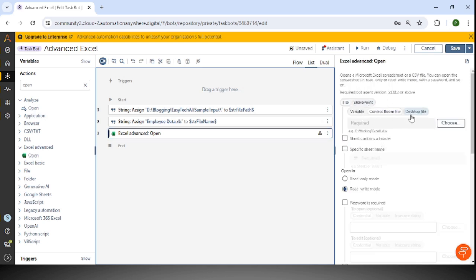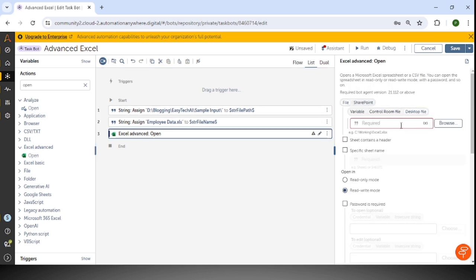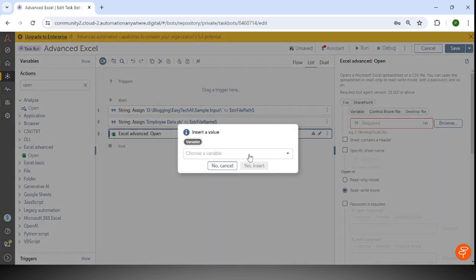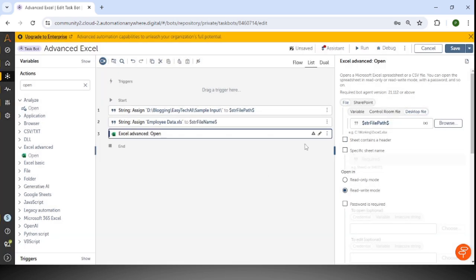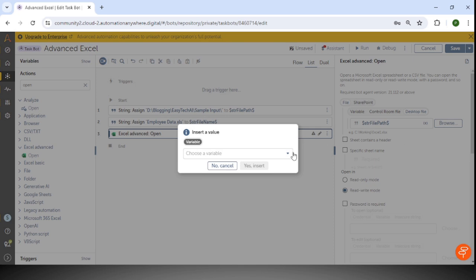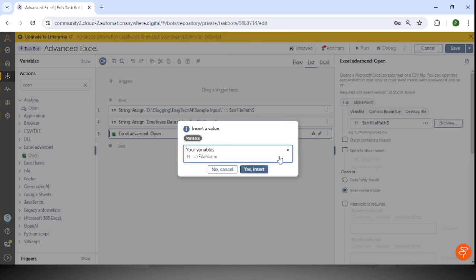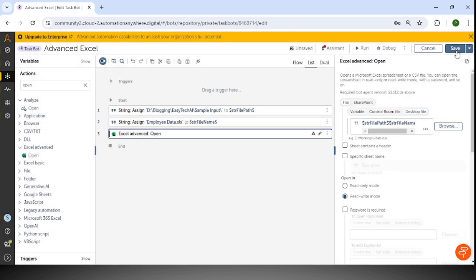Here I have the desktop file option, and I have already created two variables, one for the file path and one for the file name. So I'll use those two variables here: the file path, and then the file name. All right. Save this.